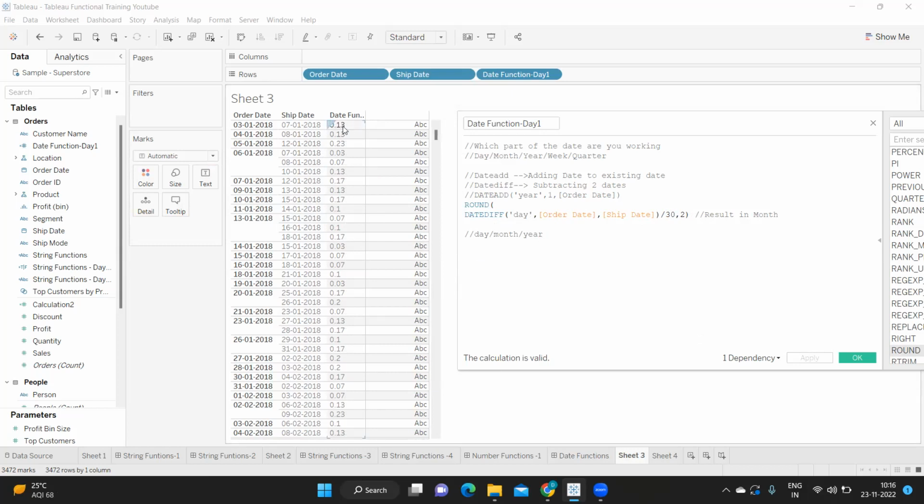0.1 days of delay, or 0.17, 0.2 days of delay. It is reading it that way. So you can convert it into month format or whatever. If you want to convert it into year format, then you need to divide it by 365. Whatever number you get here is in terms of years. This is important for you to understand how we can derive a better value in terms of calculation.